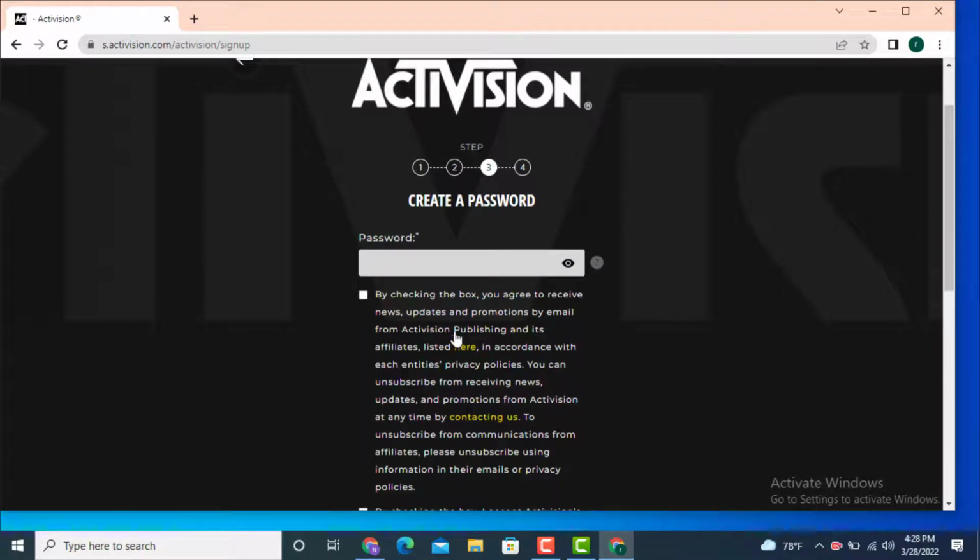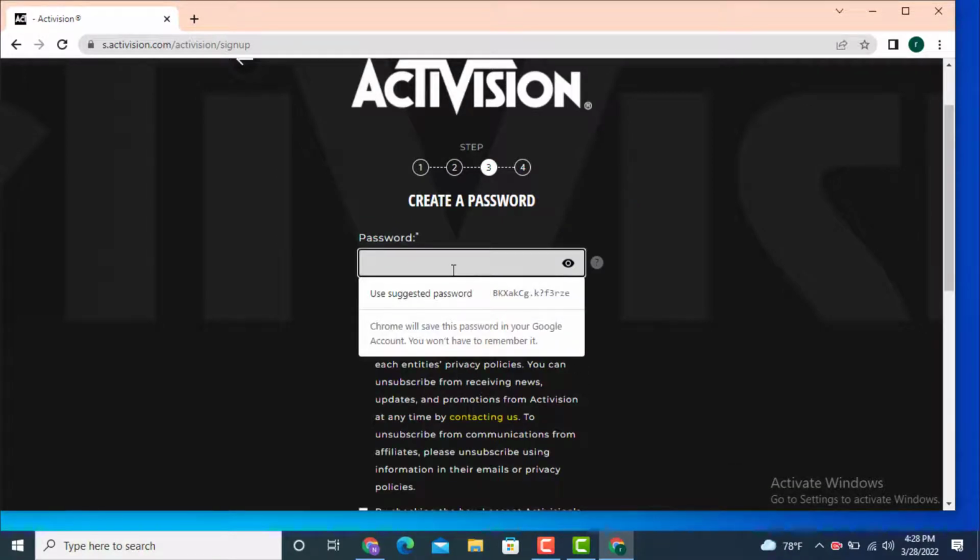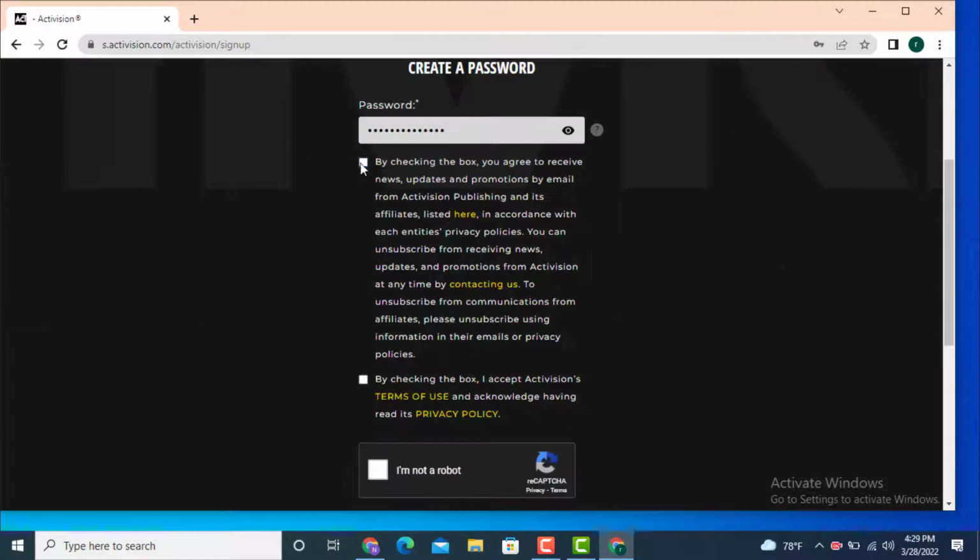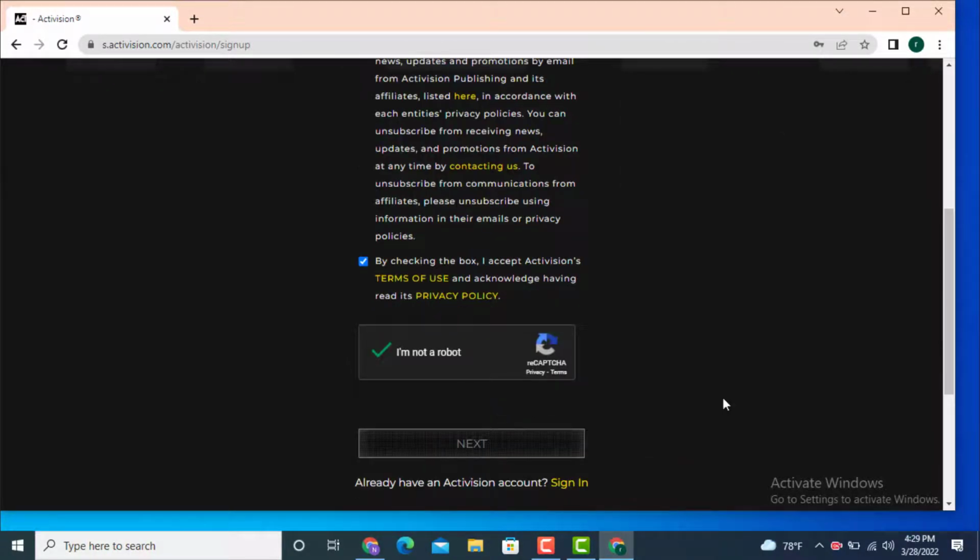Now on the third step there is create a password. Now enter or create a new password. Next you go through the statement and tap on the box, and after that tap on I am not a robot, and finally tap on next.